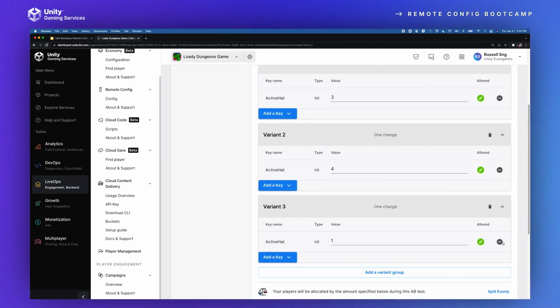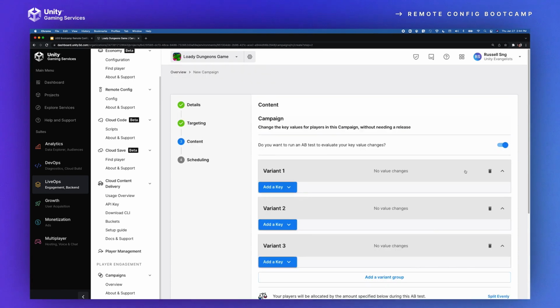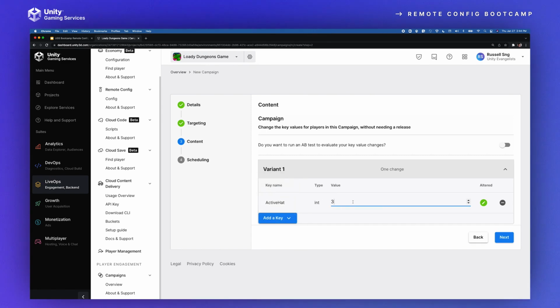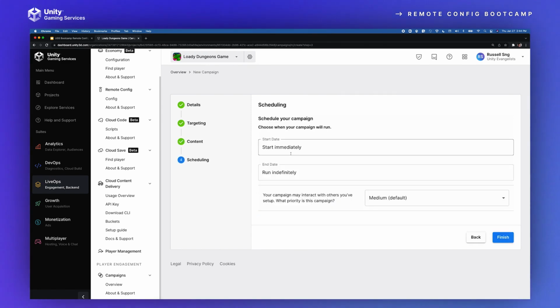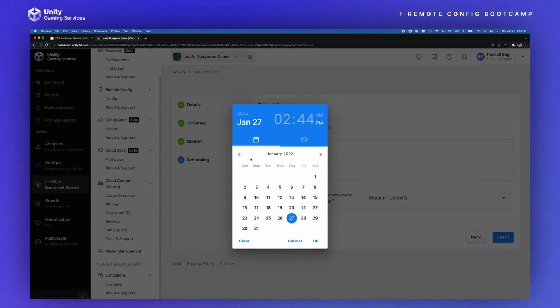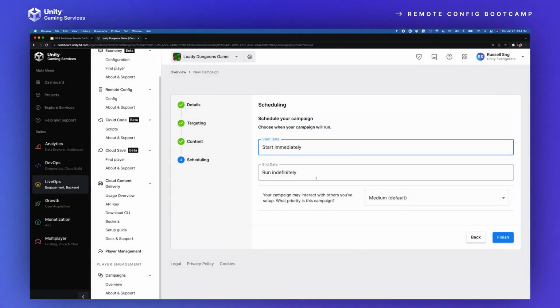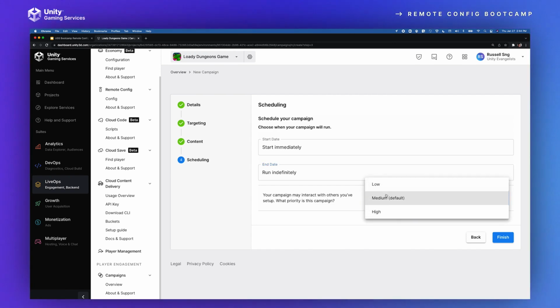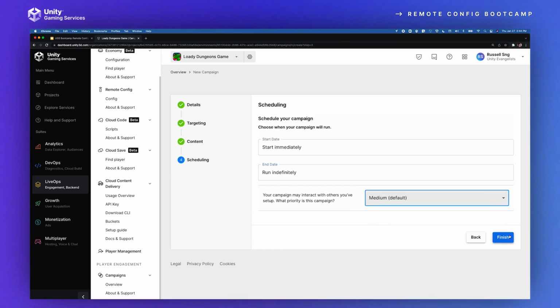So for now, we won't be doing the A/B testing. We will just have the active hat here be set to the third option. And you can take a look at scheduling a start date as well as an end date and the priority of the campaign by low, medium, or high. So this is in case you have campaigns targeting the same settings. Let's set that to finish.